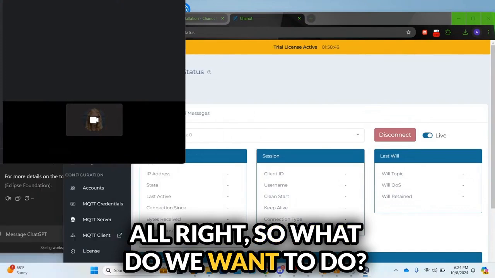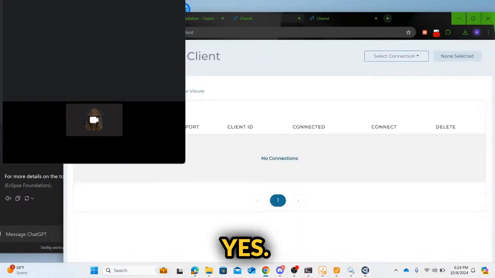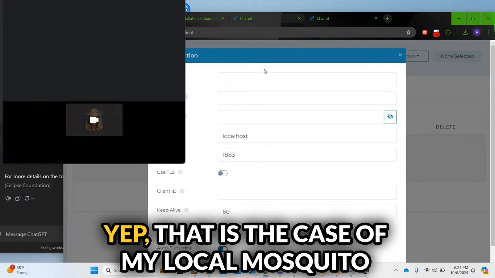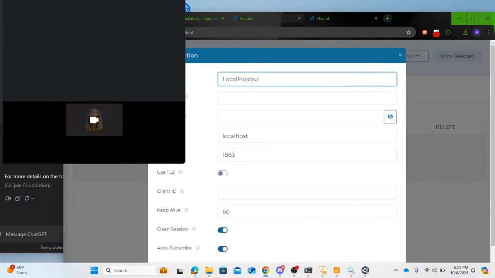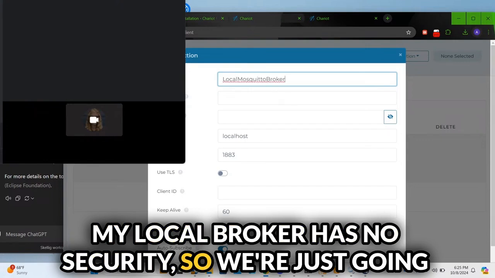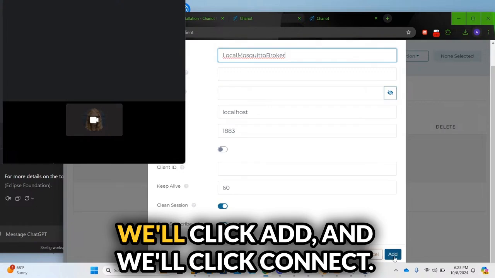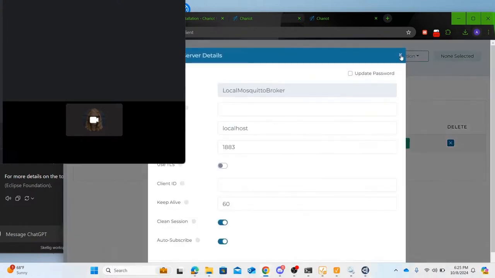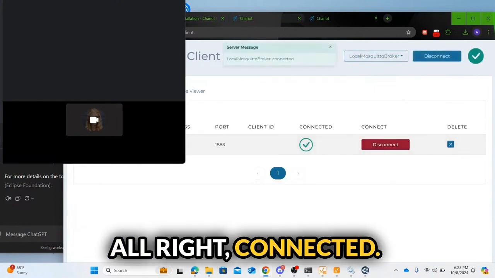All right. So what do we want to do? We want to go to MQTT client. Yes. All right. So we're going to add a connection. Localhost, port 1883. Yep, that is the case for my local Mosquitto broker, so I'll call it that. My local broker has no security, so we're just going to leave the username and the password blank. We'll click add, and we'll click connect. Not bad. Connect. All right, connected.